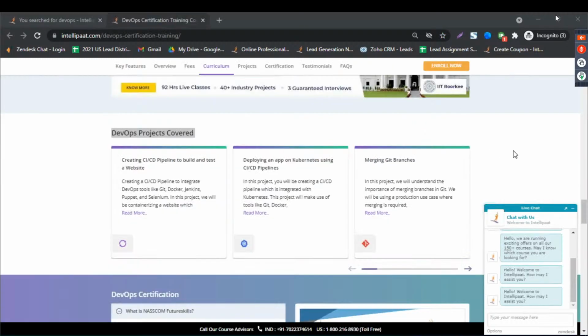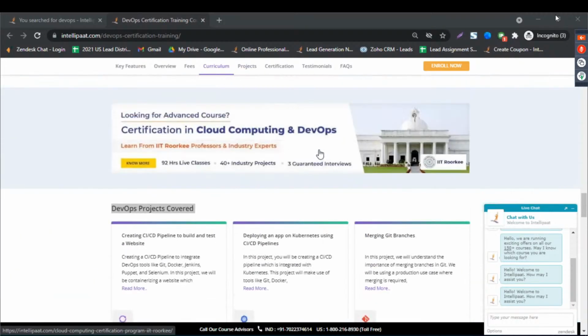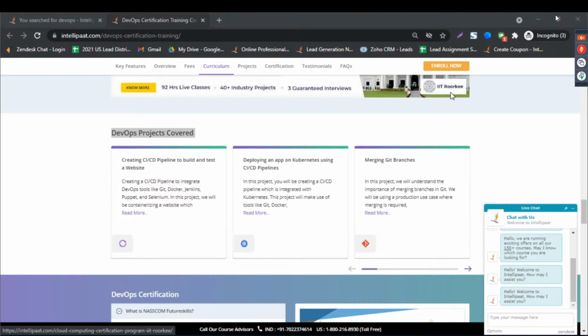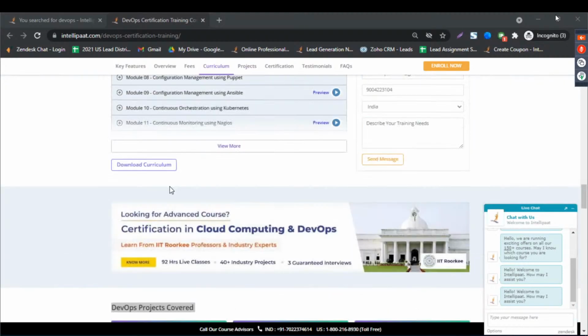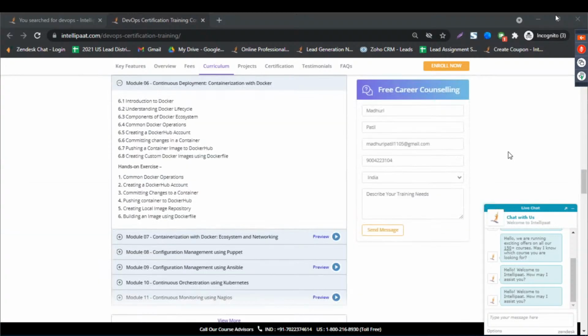Are you able to see the screen now, guys? I think now it's fixed.